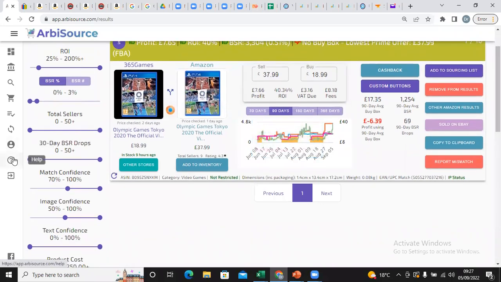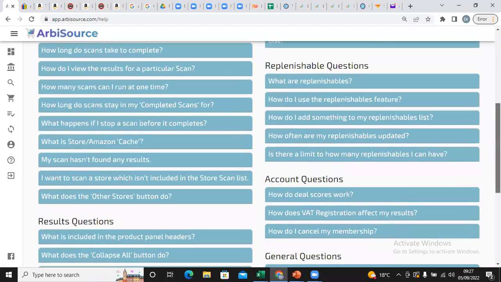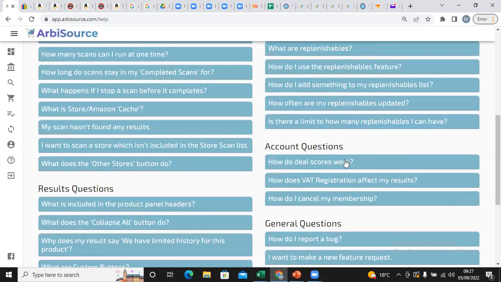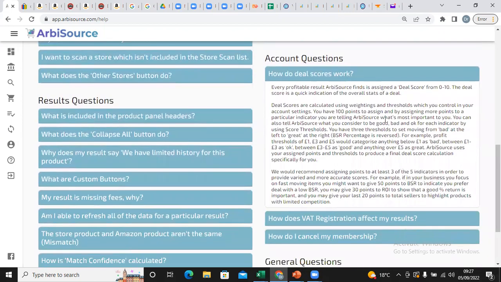What else is there? So help. It's just got a decent help option, which basically explains what the different scans are, and most of it is pretty self-explanatory. How do deal scores work? So you can adjust the deal scores based on your parameters.